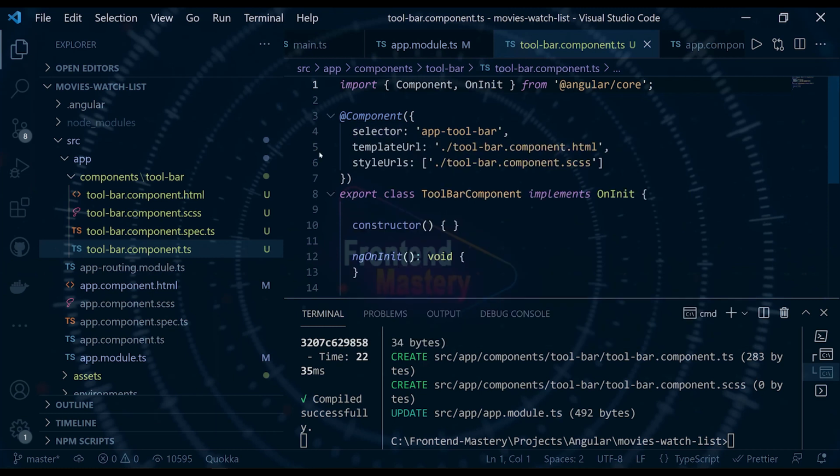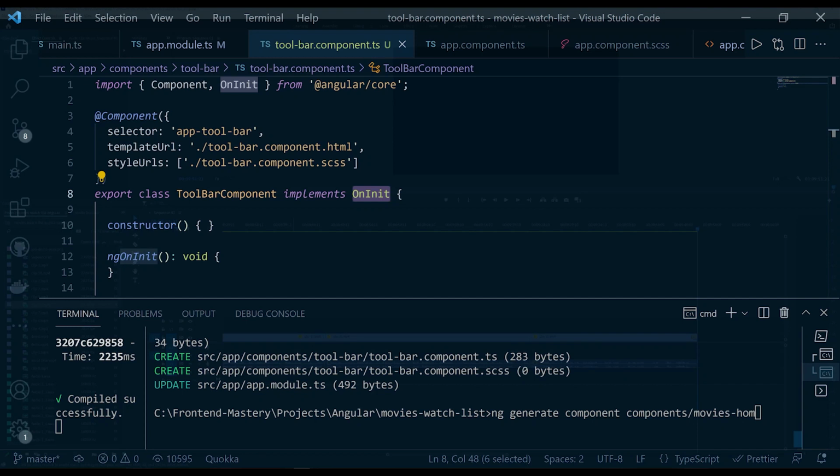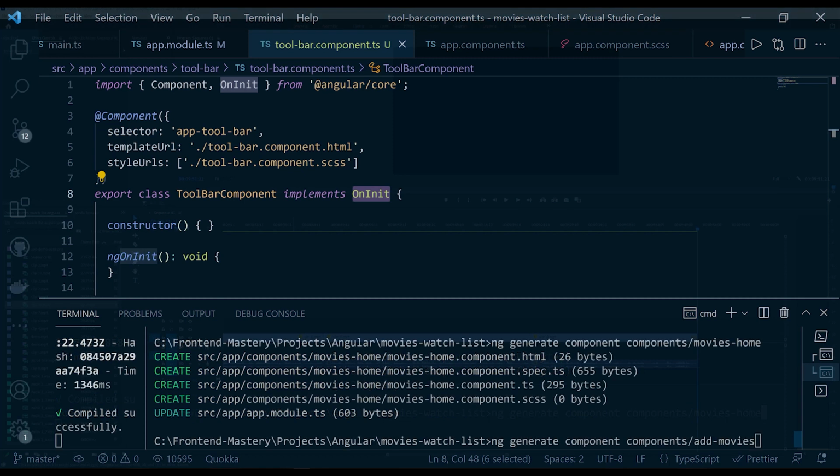And then let's take a look at the toolbar component. We got the selector, template URL, and implements OnInit, constructor. So that's pretty cool. Everything is set up and wired up nicely. Cool. Let's create another component, movies home. So that will be our landing page or home for the app. And the last component we want to create is add movies.